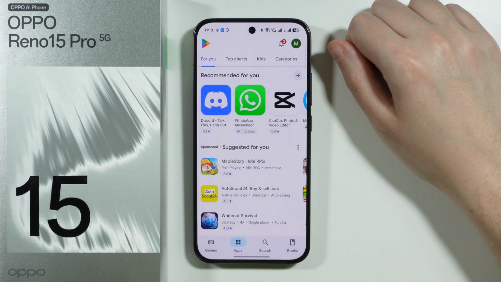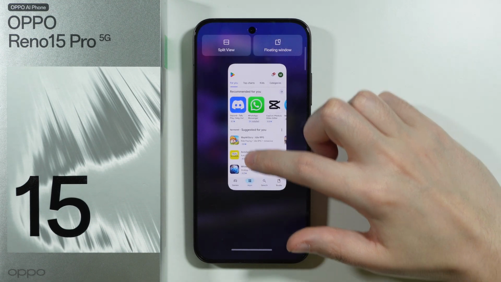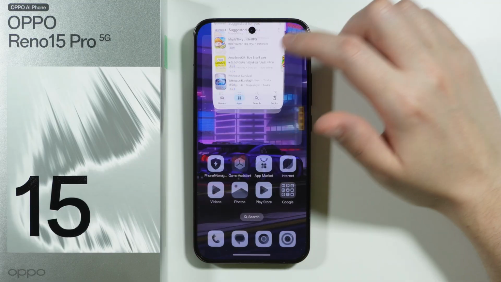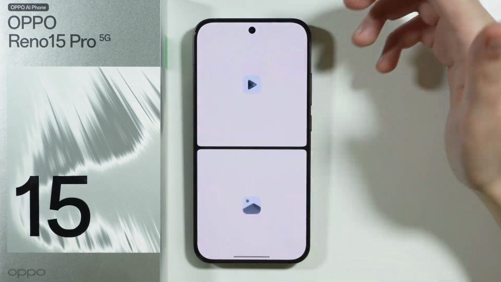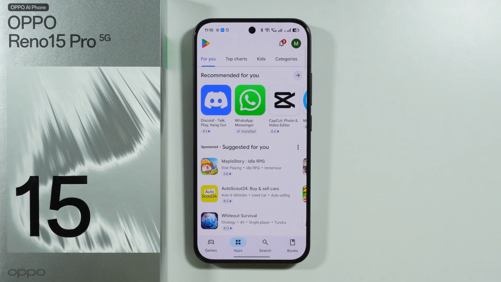Another way to open the split screen view is with the gestures navigation. So if you use gestures for navigation, you can swipe from the bottom to the upper left side over here where we have the split view. Then once again we can choose another app, and there we go. Once again we have activated the split screen view.